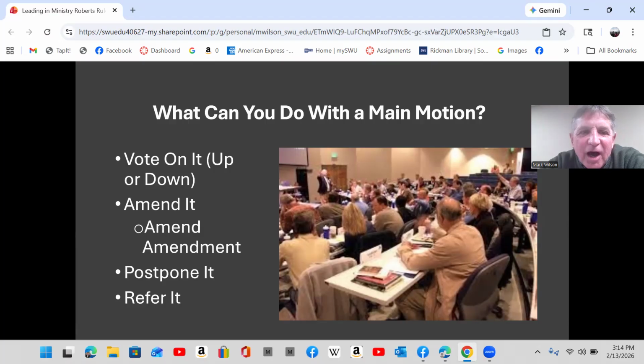So you can vote it up, you can vote it down, you can amend it, you can postpone it, you can kick it down the road by tabling it, or you can postpone it definitely or postpone it indefinitely. If you postpone it definitely, that means, let's postpone it to the next meeting. Now, if you don't want to send the pastor on a sabbatical to Hawaii, but you don't want to vote no, you can vote yes by postponing it indefinitely.